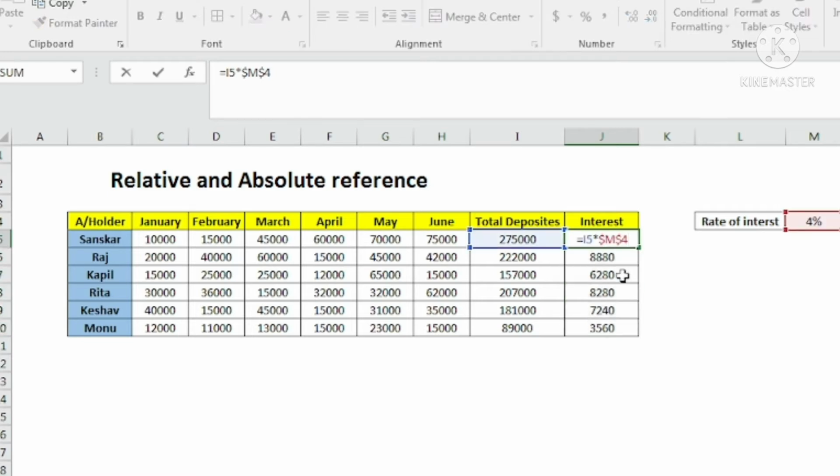So here the formula was I5 into M4. Next the formula is changed to I6, which is the correct value. So it has picked up this value which I want Excel to pick. But for M4, it has not changed to M5. So again here it has picked the 4% only. Here also it has picked up 4% only, and here also it has picked up 4%.